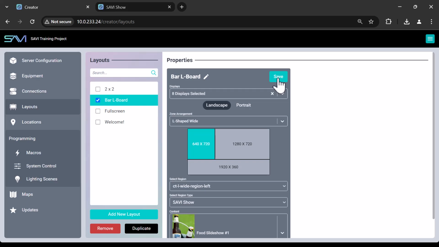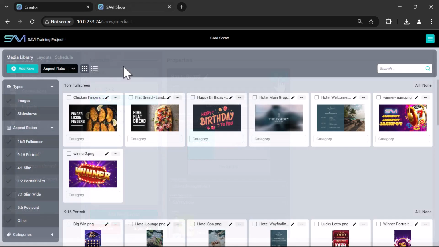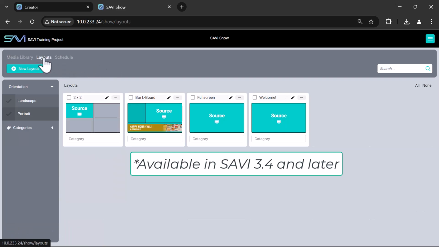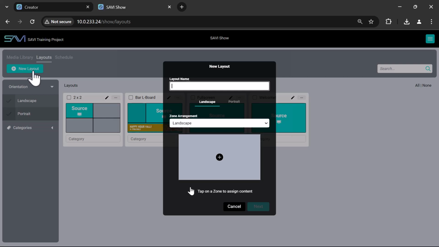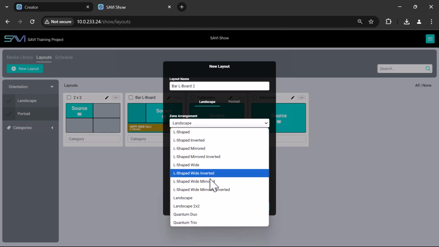Before we test it out, let's look at the alternative method for creating Canvas layouts. This is found in the Layouts tab within SAVI Show. Most of the concepts here are the same as doing it in Creator, but there are a few differences. When creating a new layout, you'll notice we have to make certain selections before proceeding to the next step. First, name the layout, choose the zone arrangement, and then choose content for each zone.